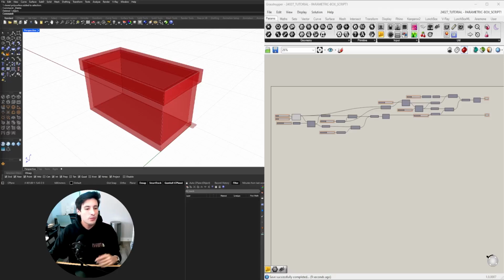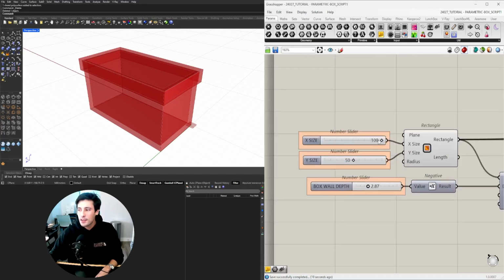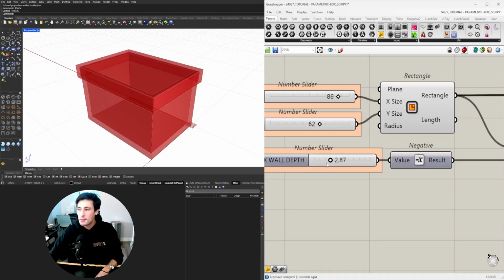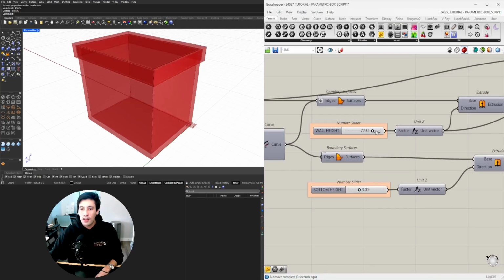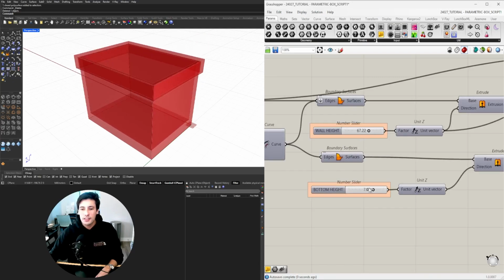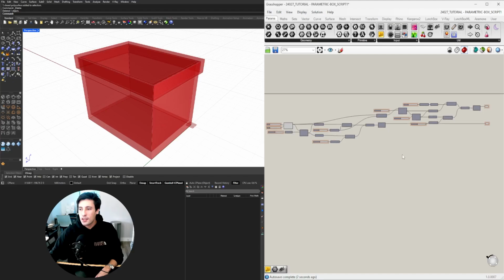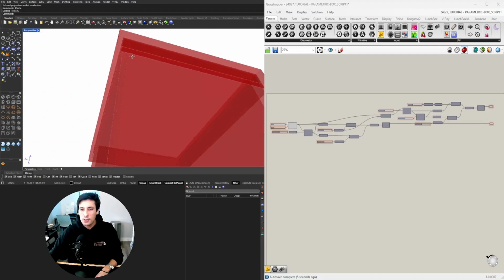So I created this tutorial for those of you who are brand new to Grasshopper or fairly new and want to learn it for fabrication, architecture, 3D printing, or whatever. This exercise will share with you how to create this box. It's a parametric box. You can change all of these dimensions in terms of the wall depth, wall height, bottom height. So this ties it all together and creates this parametric box, even with some tolerances.